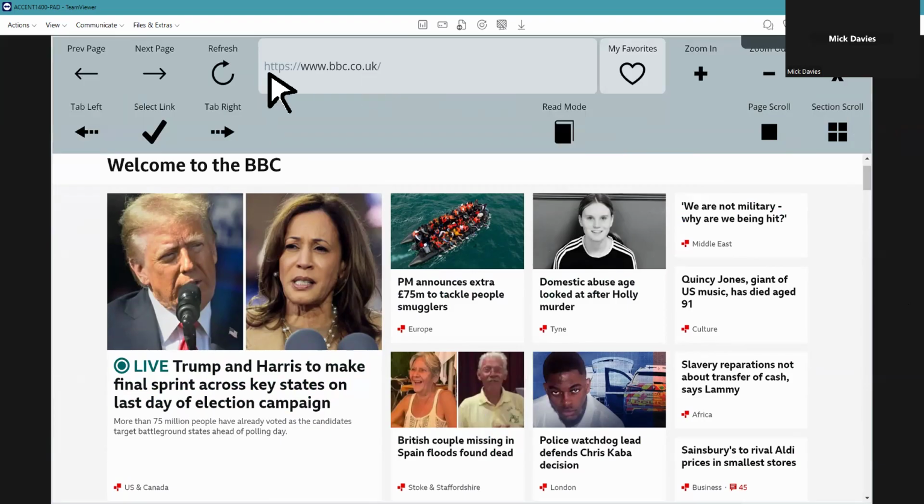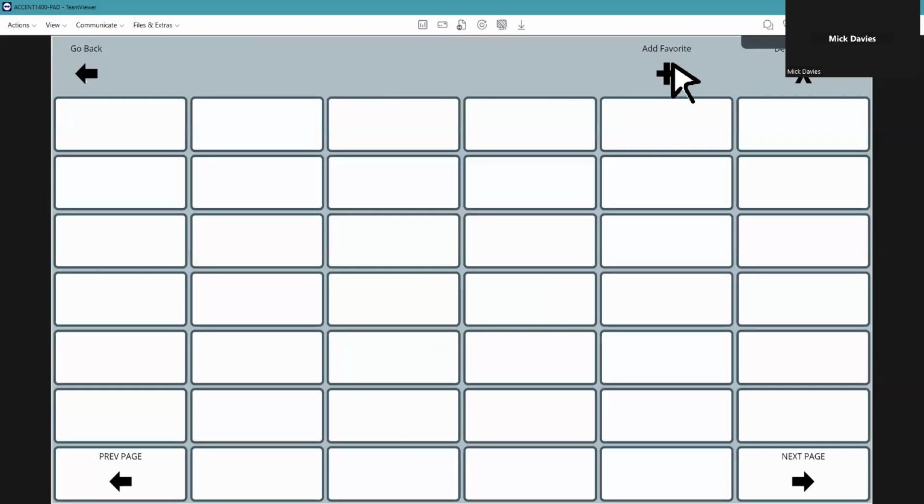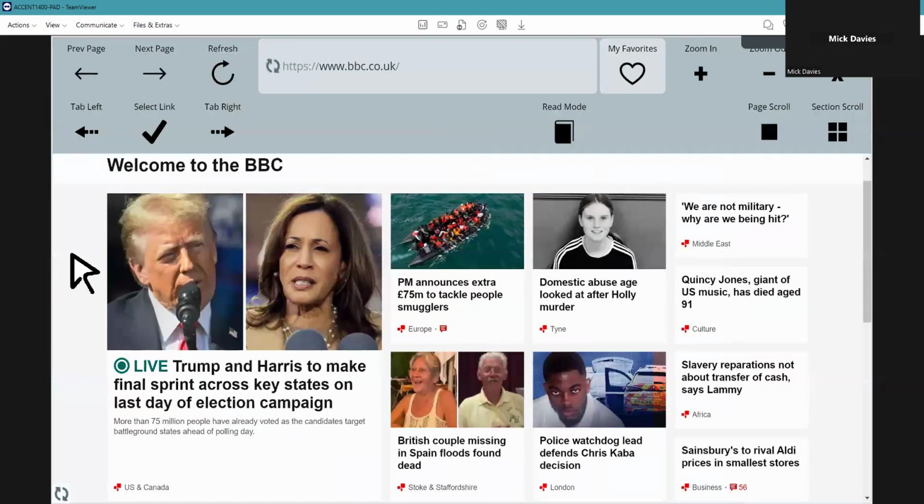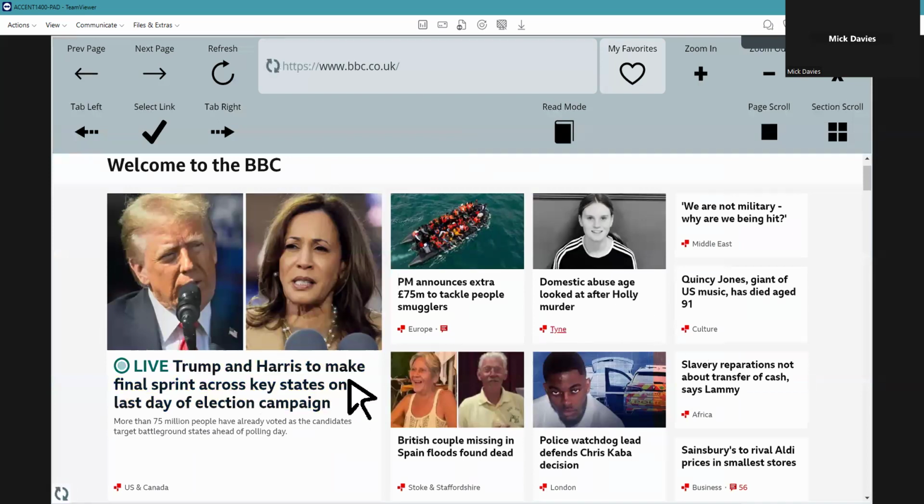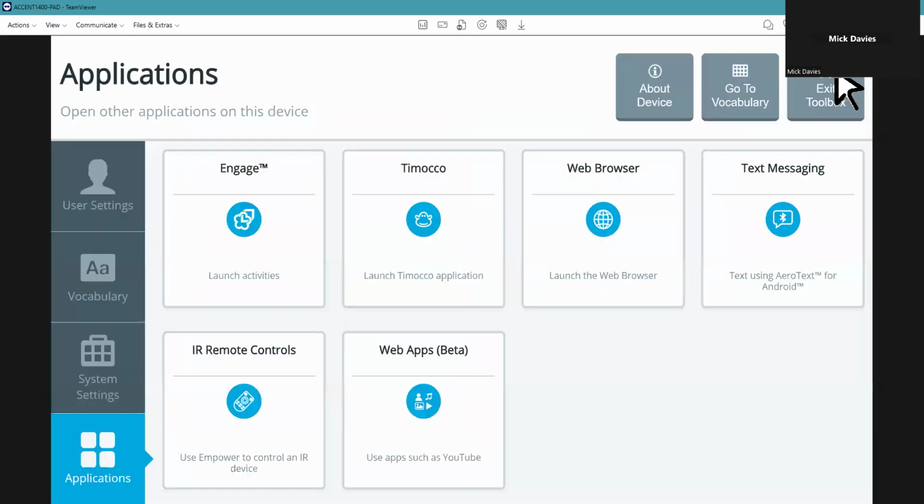Here I have the website that I've been to. I can also access my favorites, and I can then add that as a favorite into one of these cells. So if I press add favorite, choose this blank cell, it's now appeared in my favorites list for quick access in the future. Now if I go into my favorites, I can see BBC. If I select that, that'll just go back to the main screen. I'm on that page anyway. Here I can exit the app and go back into my toolbox. If I was already in my vocabulary at that point and access the web browser, it would jump back to my vocabulary, so that's worth noting.